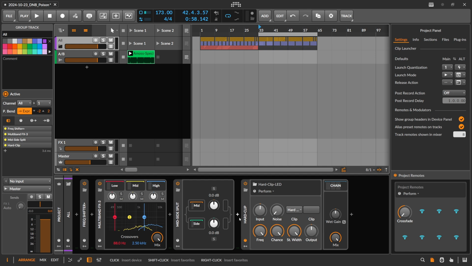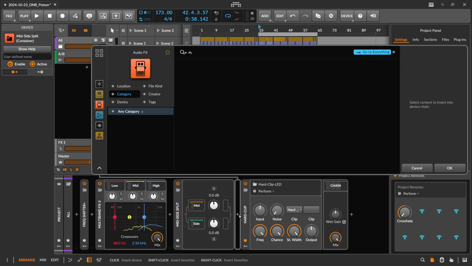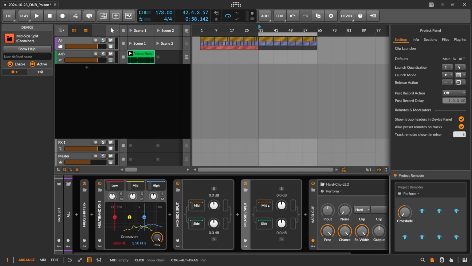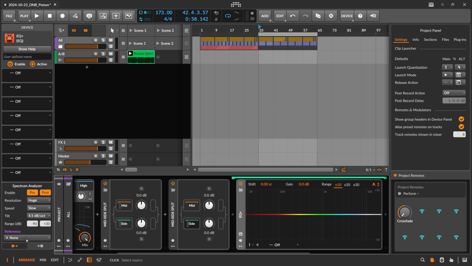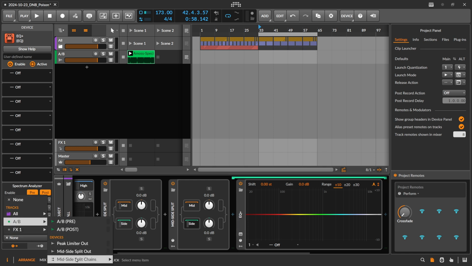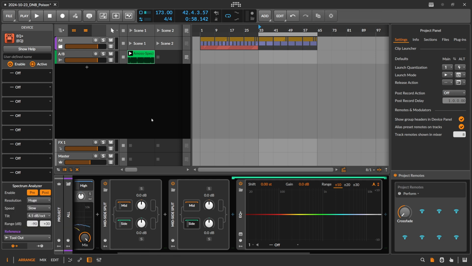Then go to your tune. Also again, mid side split, and then use in here an EQ Plus. And then use as a reference AB, mid side tool out, right?